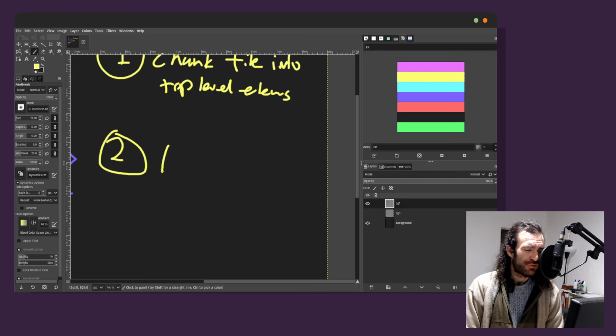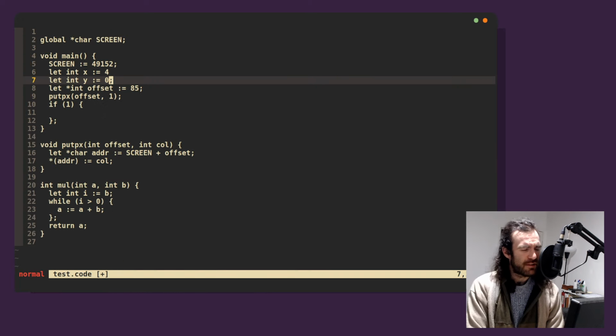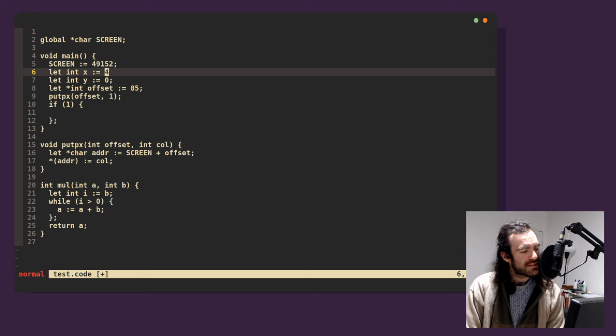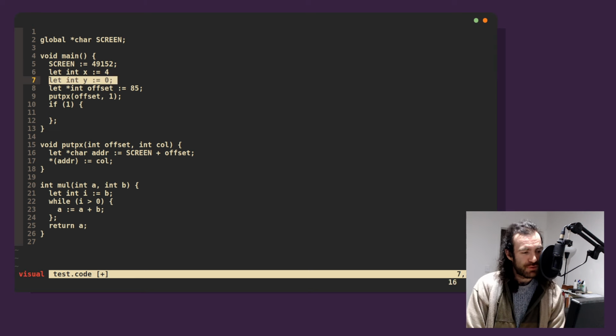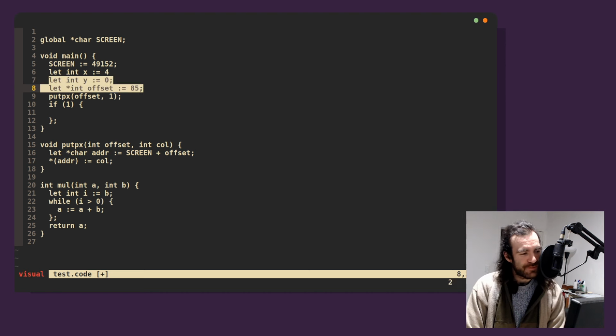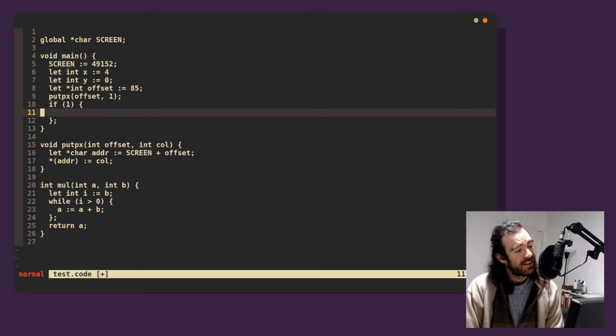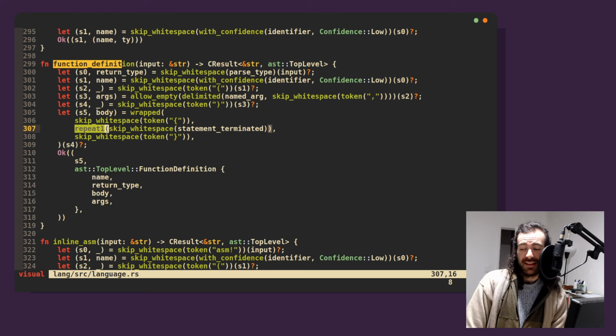Two is try to persist after an error. Maybe not even consume to the end of a function, right? Maybe if this line is bad, we just keep going. We just try and do the next expression. Maybe we can build a list of failures, again, maybe within a function. So in this case, that would mean that in this repeat one, we say repeat one, but hey, it's possible that there will be errors.